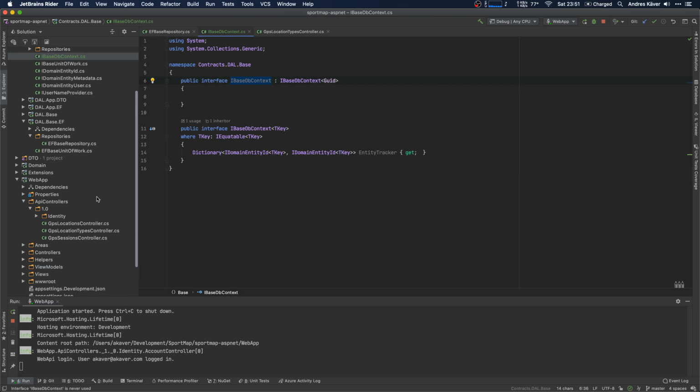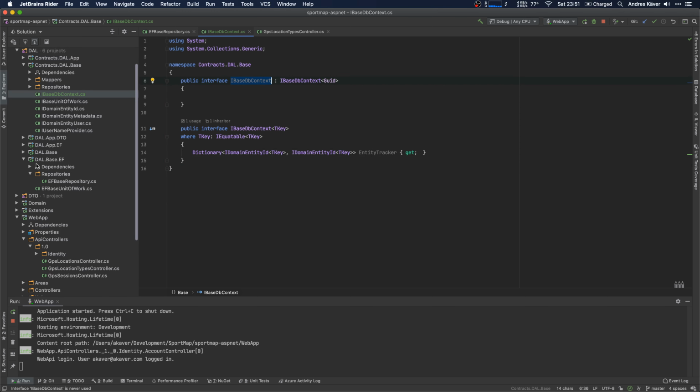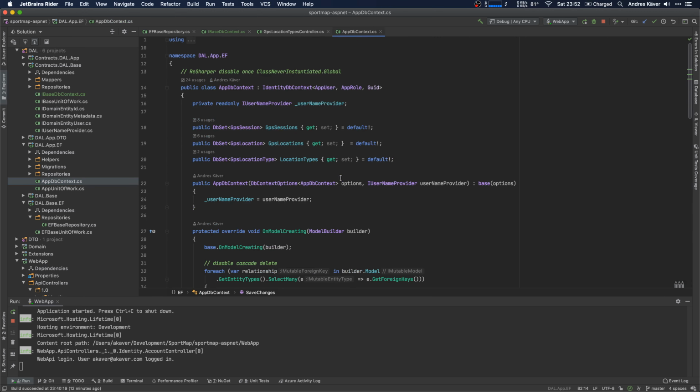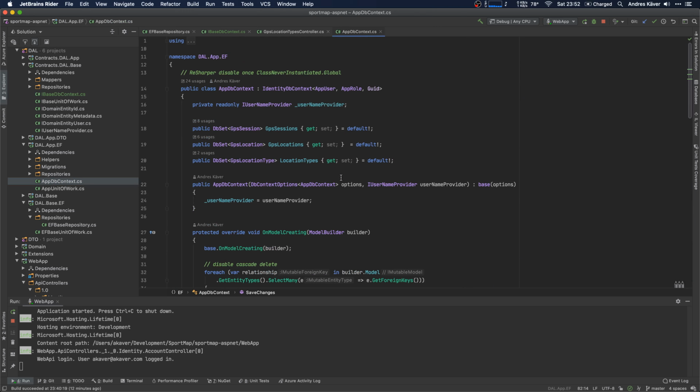So where's our DB context? The only one we have is here in the DAL app. So we don't have the DB context in the DAL base. Theoretically, we could have. Maybe it would be even a nice idea. But no, since we are derived from the identity DB context, then we would have to do in the base two DB contexts, I think one with identity and one without, and then add our own stuff. So just now, I kind of do it easily and add it here.